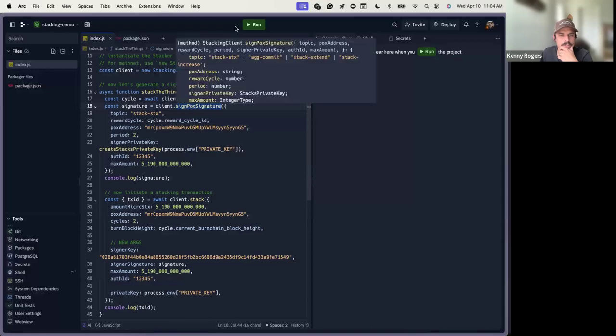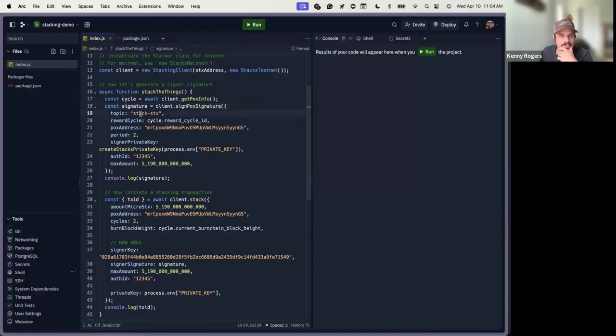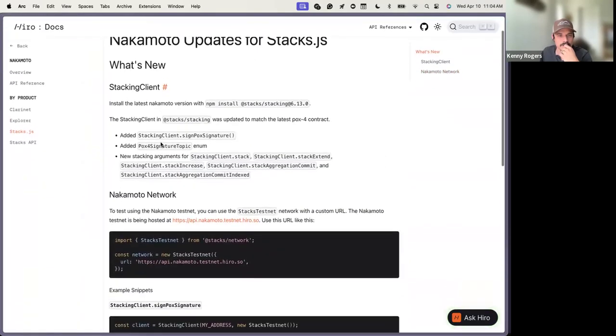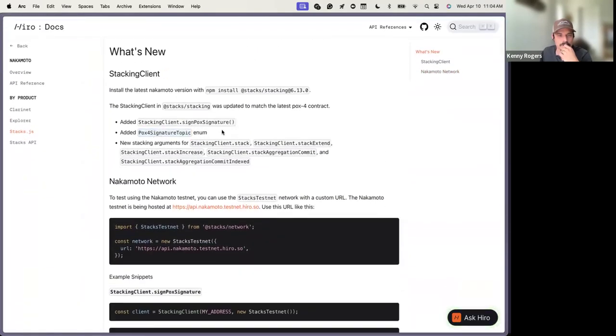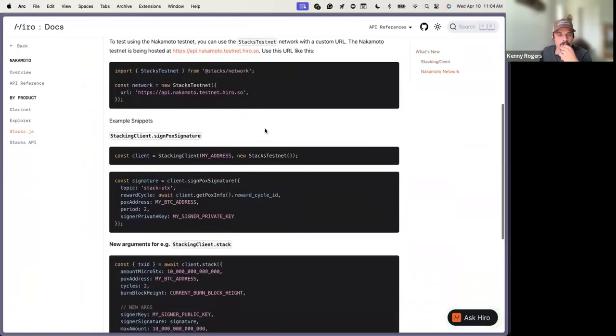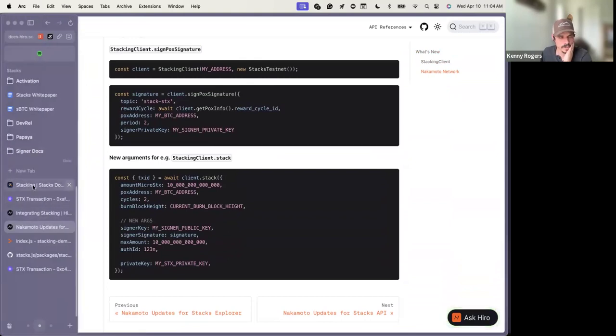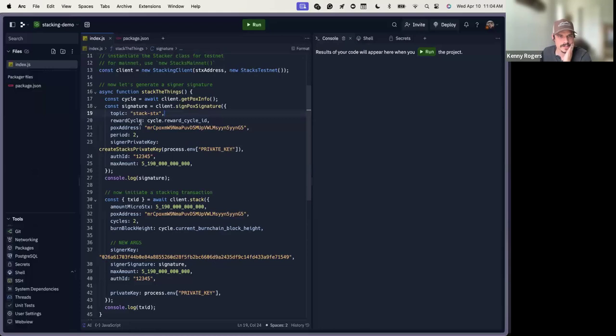So I'm using that new signPoxSignature function, passing in the topic, which is stack-stx. This corresponds to an enum field in stacks.js, the new Pox4SignatureTopic enum. And this corresponds to all of the different functions that you can generate signatures for. So it's the stack-stx and the stack-aggregation-commit, depending on what you're generating that signature for. So passing that in here.